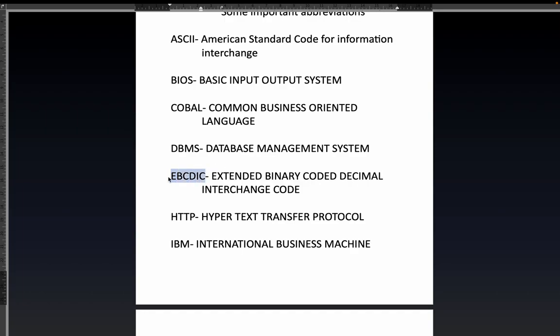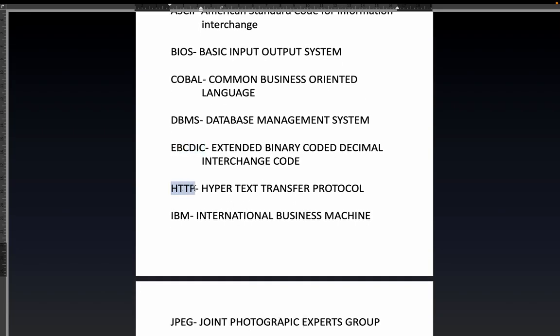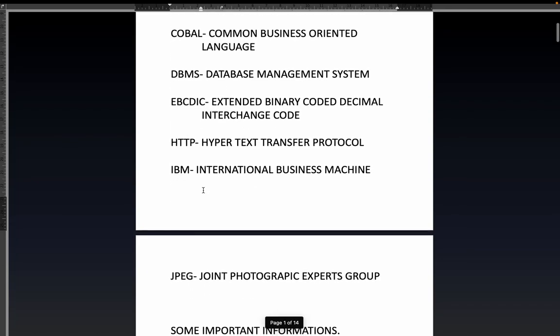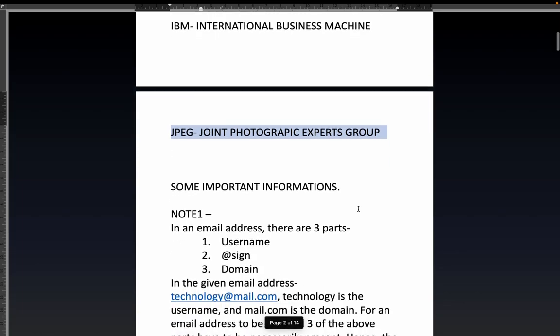EBCDIC: Extended Binary Coded Decimal Interchange Code. HTTP: Hypertext Transfer Protocol. IBM: International Business Machines. JPEG: Joint Photographic Experts Group.